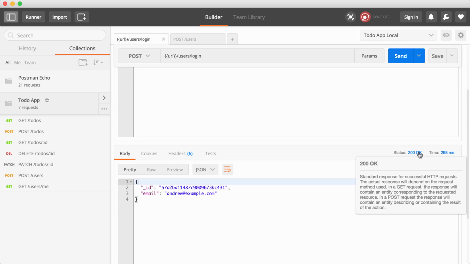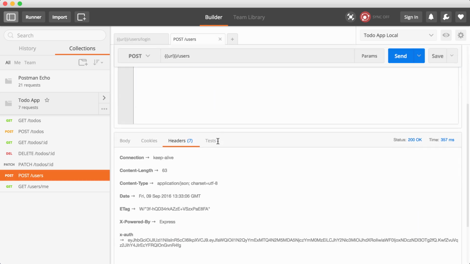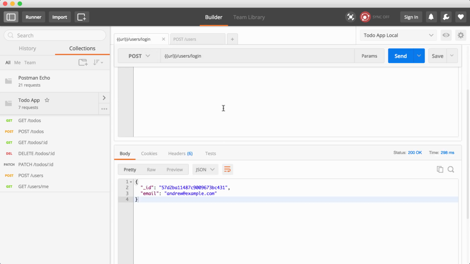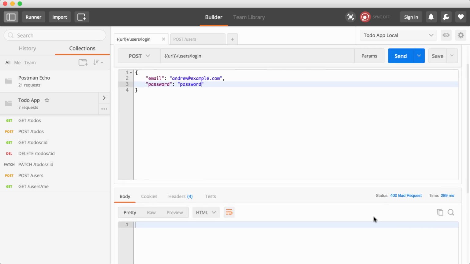We get a status of 200 and we get the user object back, which is fantastic. Notice here we're getting the exact same user. The ID matches the ID we have inside of our response body for the sign up call. Now that we have this in place, we can go ahead and test what happens when we send a bad password, like password without an exclamation mark. In that case, we get a 400.